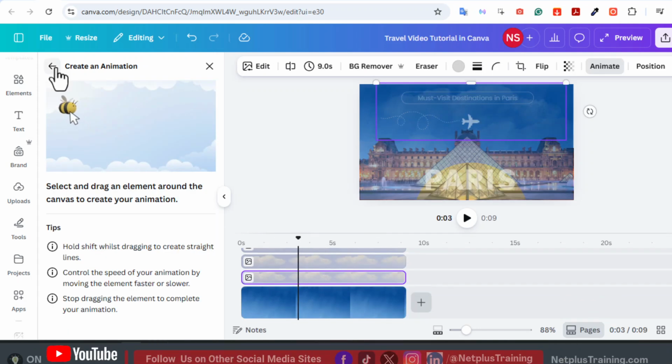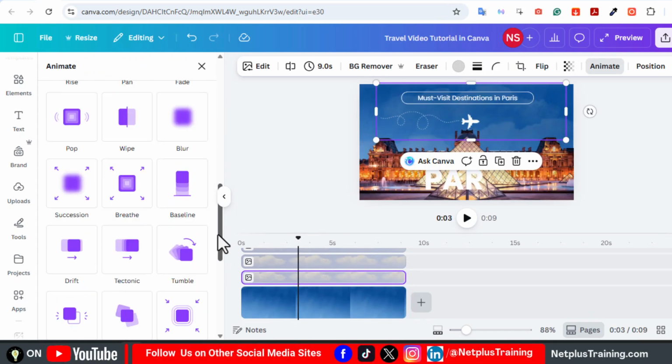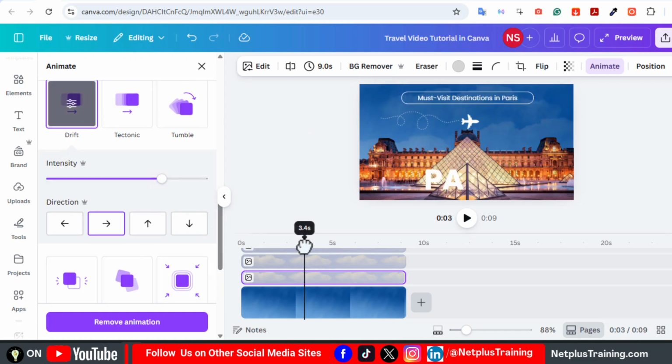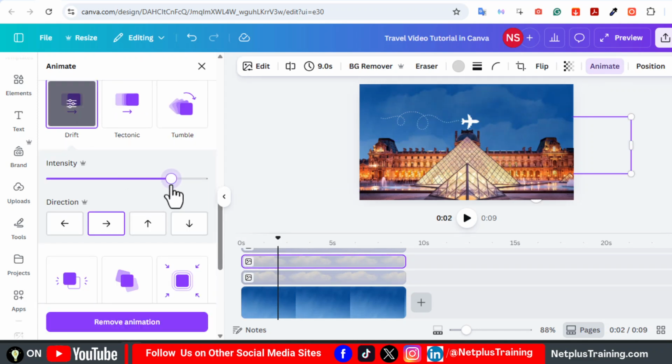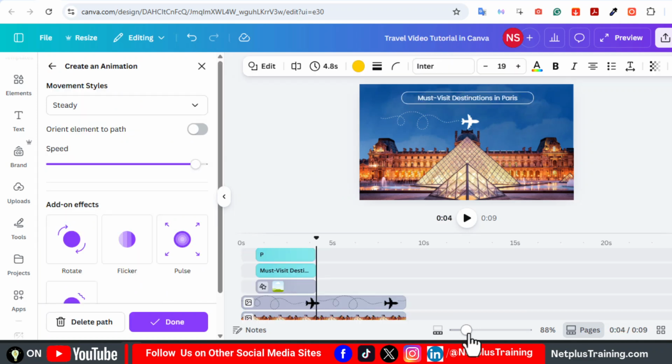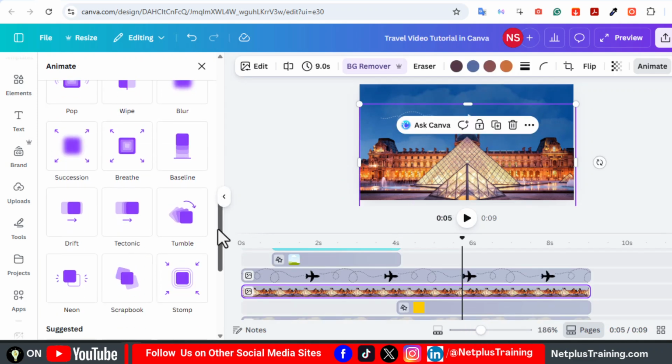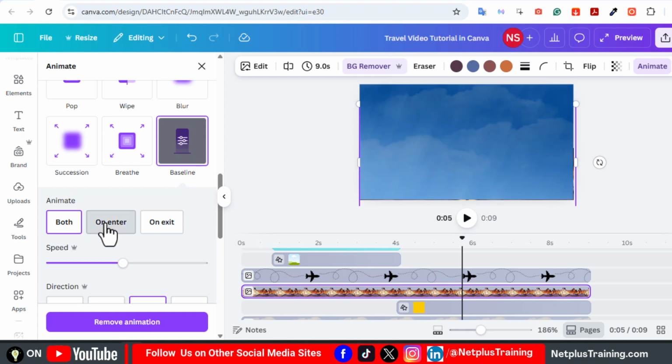Next, animate other elements. The cloud, select and apply drift animation, moving right. Apply the same animation to the other two cloud layers. Select the Louvre image and apply baseline animation. From bottom up, apply on enter.